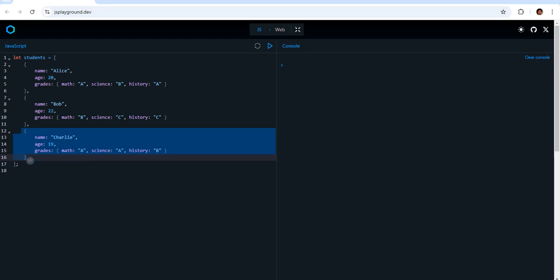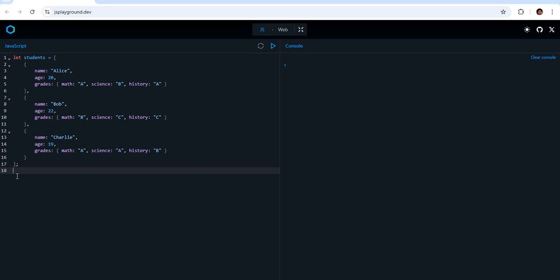Okay, let's print all objects from this array. The first issue is to print all objects from this array, and for this we will use console.log. Students is the name of the object, and students[0] is the first element from the array.